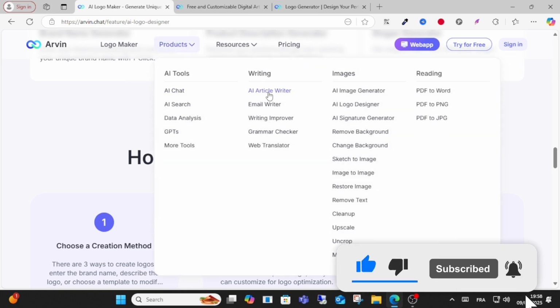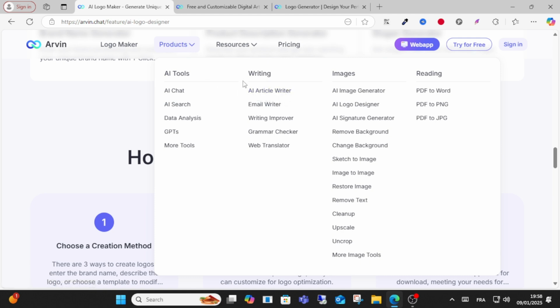And you have different options here. You have writing options, and you have AI tools, charts and data analysis, and GPT and more tools and PDF tools.